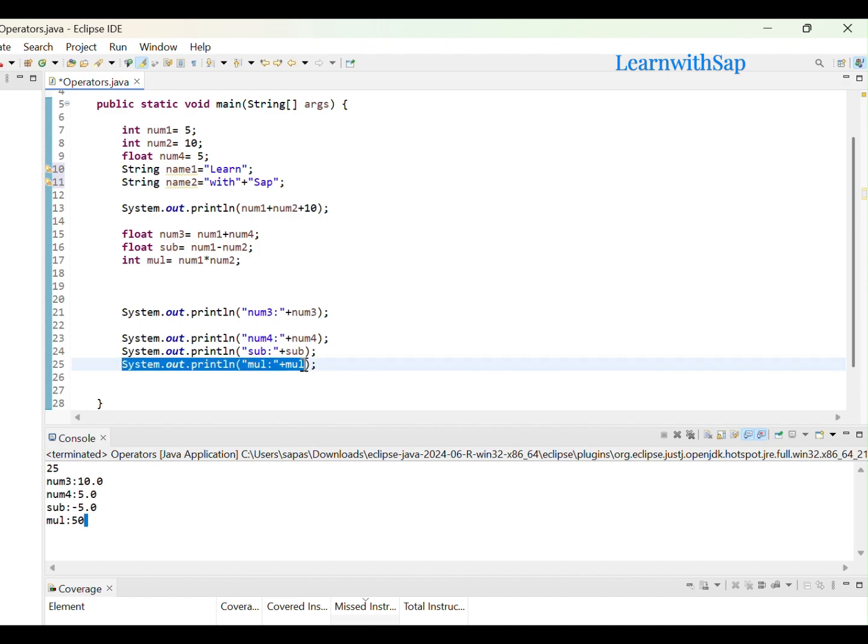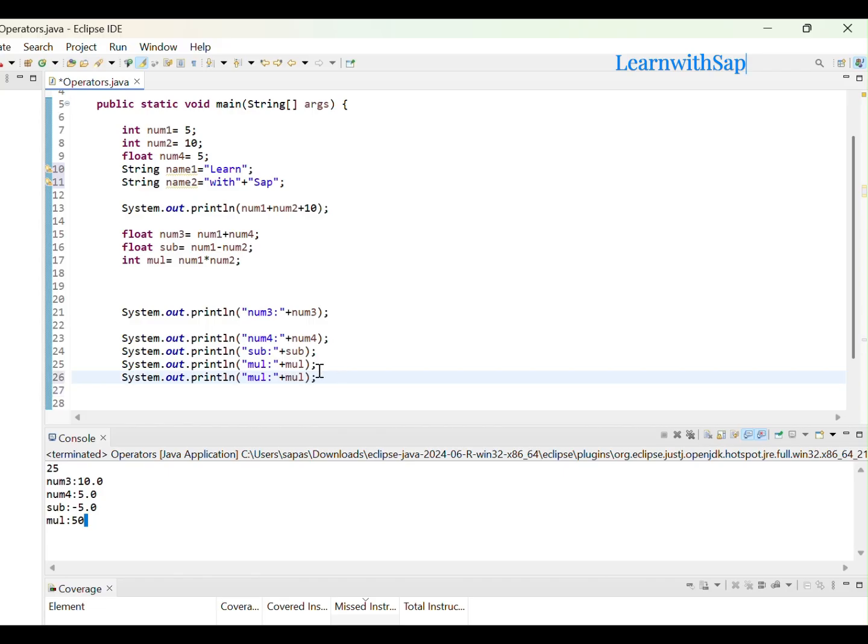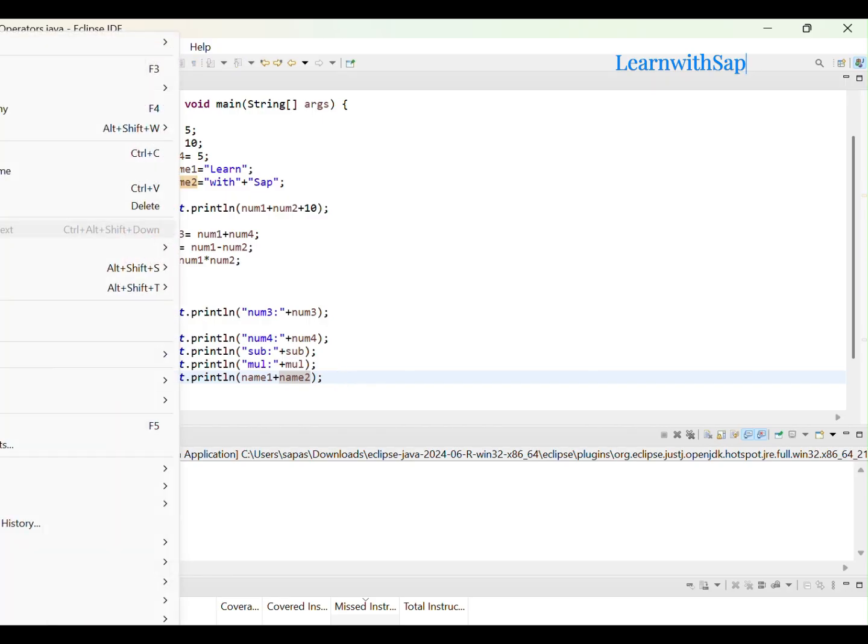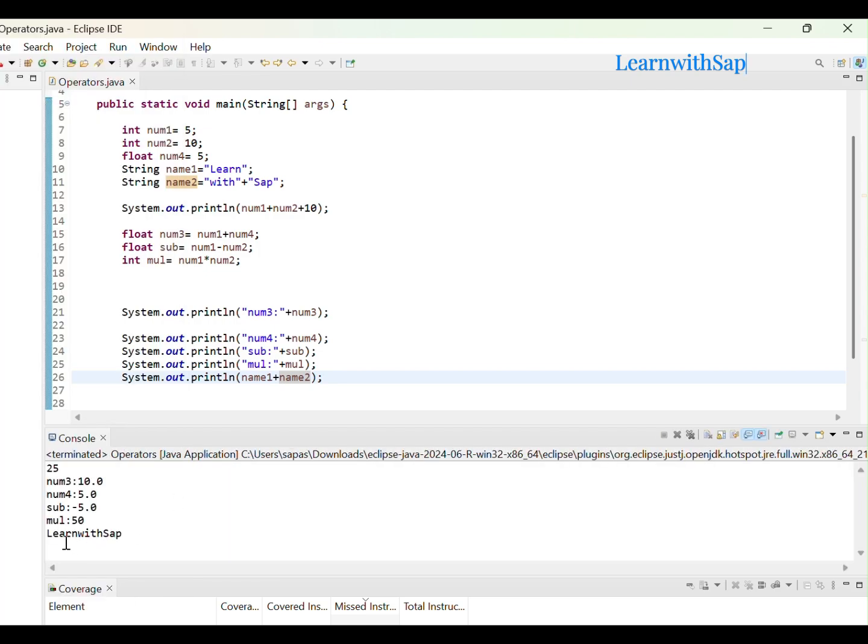let's try to print this. Name1 plus name2. Whatever it prints, it adds like numbers. Now these are two strings. How will it print? Let's see. Let me run this class. See, Learn with SA. It is added.